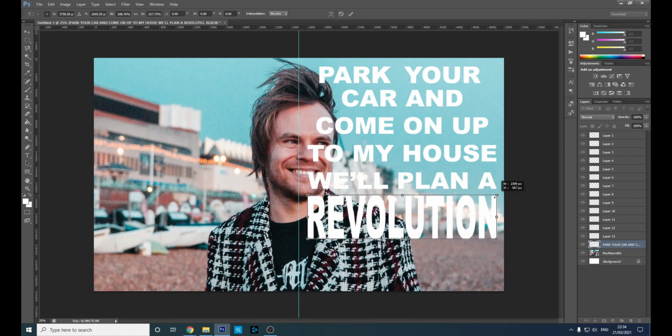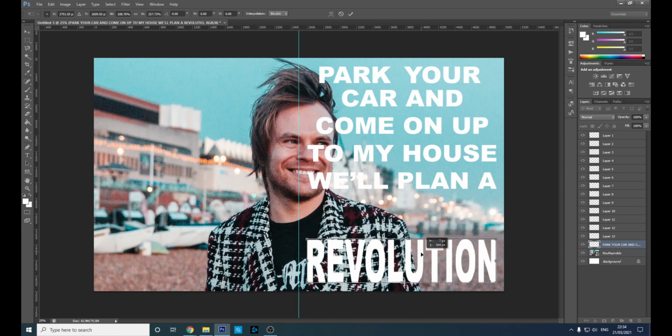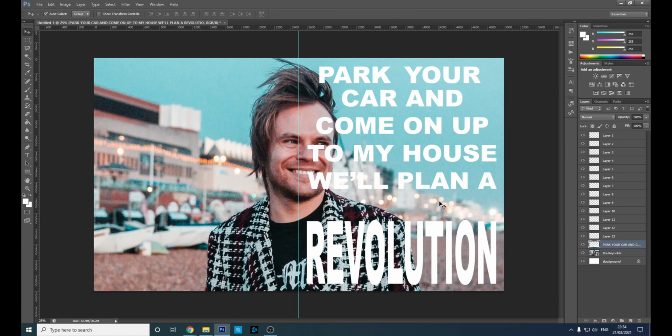So what I want to do is I want to put revolution right at the bottom here, and I want it to take up quite a bit of space. Okay, so that's revolution done. I want park. How do I want this?